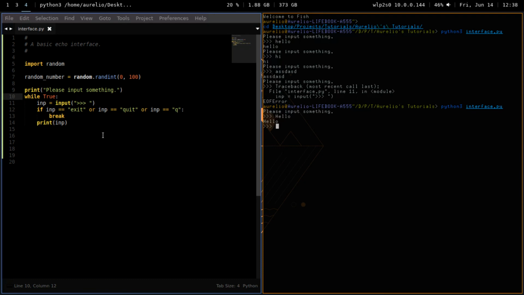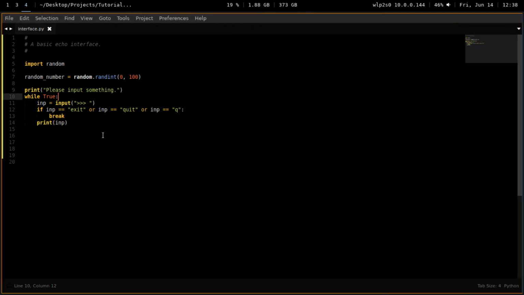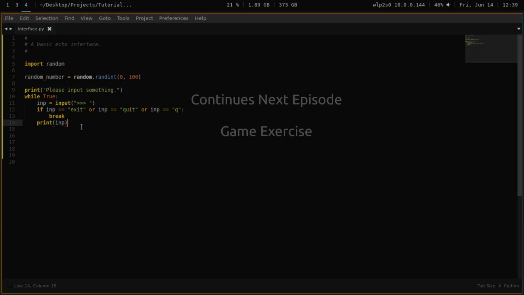So that's how to use this interface in different ways to present whatever you want to the user in whatever way you want to present it. Okay, Control D, and yeah, that's it. That's everything. Now we're coming with an exercise.